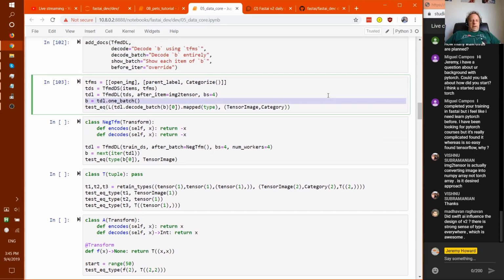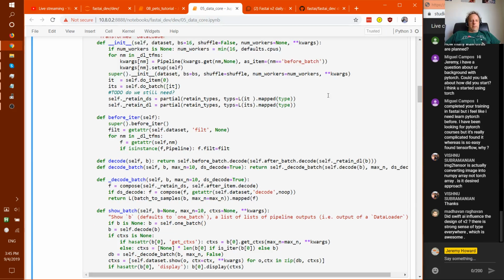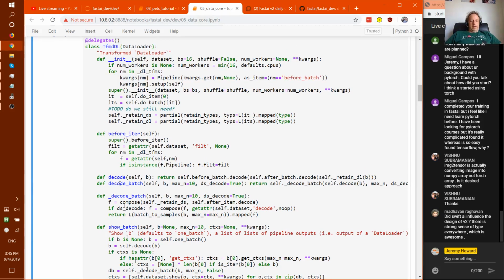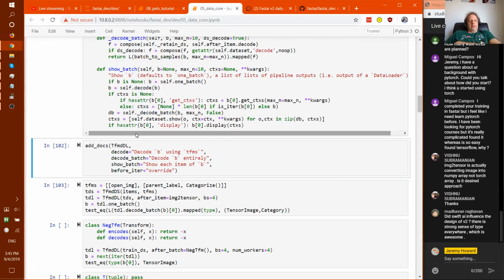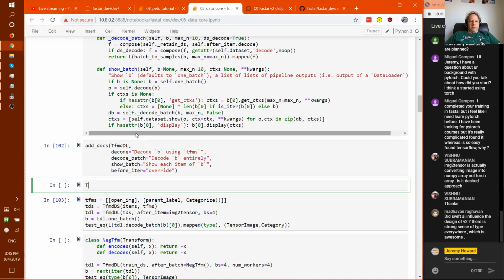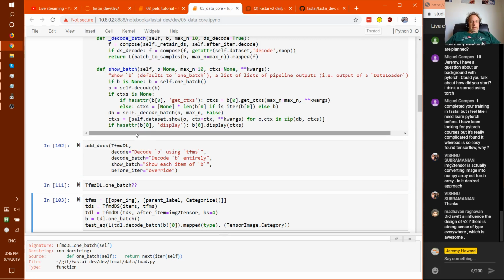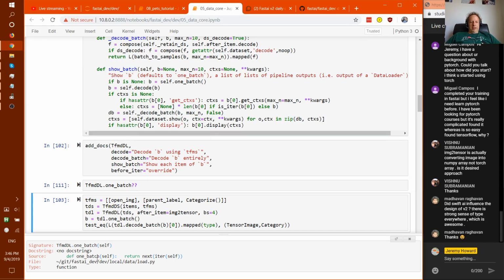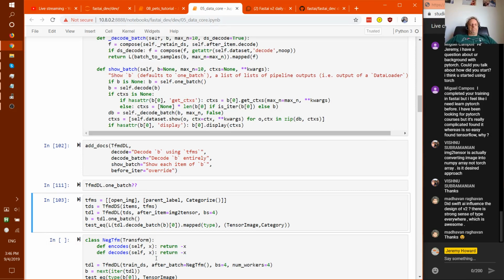So a TfmdDL has a one_batch method, which actually you'll see isn't here, and that's because it's in DataLoader. But we can look at it with from dl.one_batch, and as you can see, it'll give us the definition, even though it's actually in a superclass. As you can see, it's just going next(iter), which we do all the time, so we thought we may as well put it into a method. It's really something you just use for interactive usage and tests.